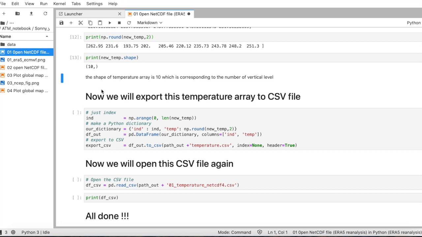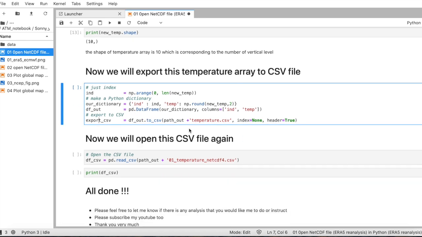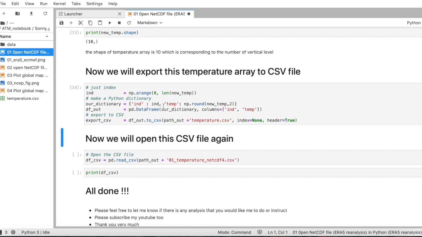From this point, we can export this value to a CSV file. First, we need to specify the index by using the command np.arange. And then we specify the Python dictionary, and then use the Pandas DataFrame to export to the CSV file. And when we do that, there will be a small CSV file appearing in the left column here. We also need to check our output by opening the file again.